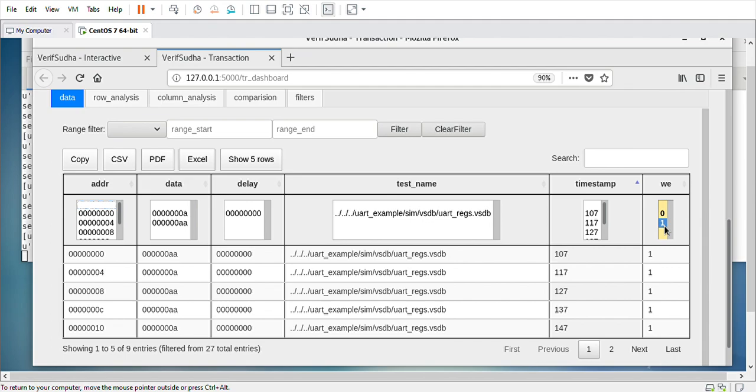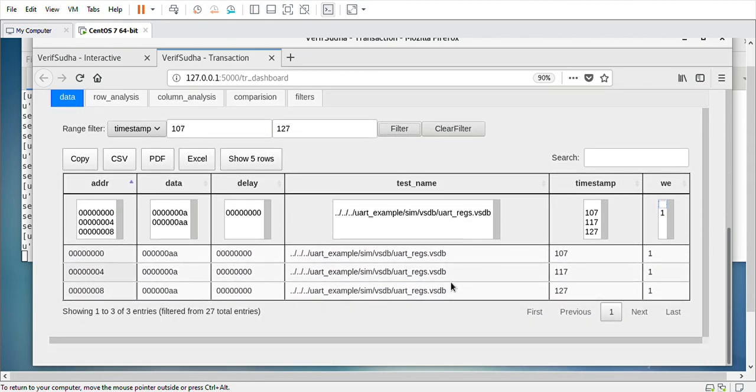Now let's say I want to look at the transactions between these two timestamps, that is 107 to 127. So I go over here, I will enter 107 and 127 and I'll select that I want to filter it based on the timestamp hash filter. So now here I'm able to see all the transactions between timestamp 107 to 127, all of which have been writes to different registers with these values.